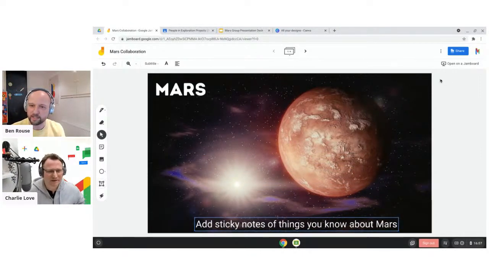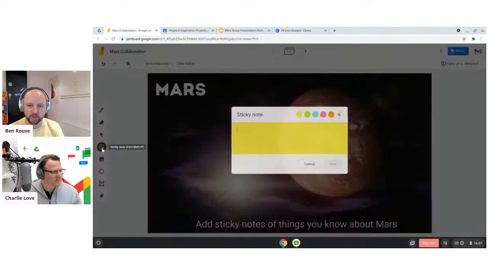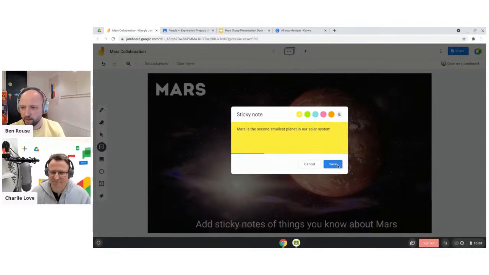This is currently sitting in my Google Drive, and what I want to use it for is some collaboration with my students, because our topic is Mars, and I would love to start off by finding out what they already know about Mars. So I'll be asking them to select the sticky note option on the left-hand side and write in the bits of information that they know, such as Mars is the second smallest planet in our solar system, I believe. If I'm wrong, I'm sure someone will mention it very quickly.